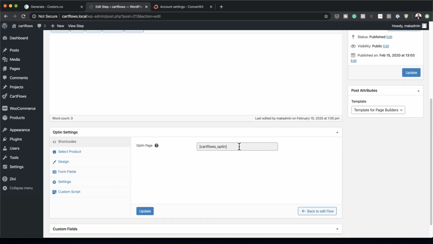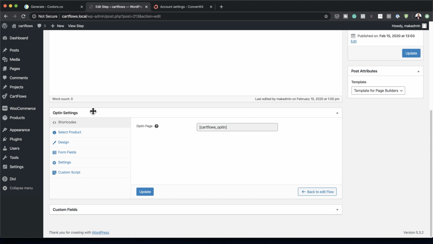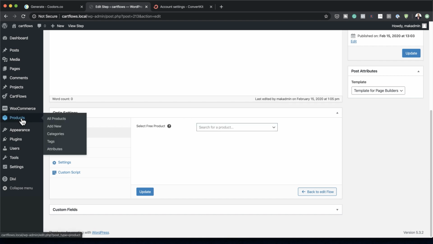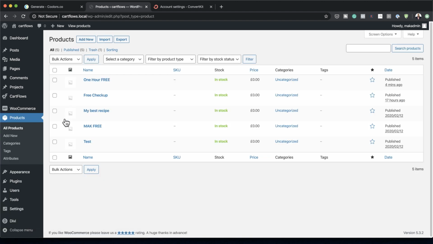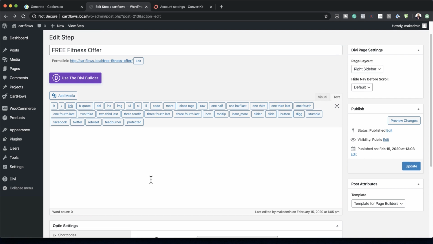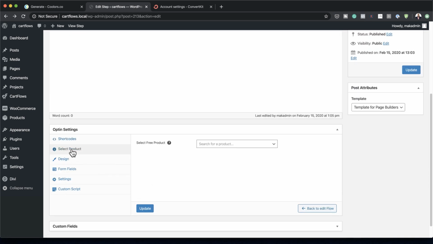All right, so now here on the CartFlows opt-in, these are the opt-in settings. If I click here on select product, this is where we need to go to that product. And you know what? I've forgotten it. What did we say it was again? Anyway, I have to go back over here to products, all products, and 1 hour free. Here it is, 1 hour free. Okay, so let's go back. So it's called 1 hour free. So over here now, I'm going to click on select product and then type in one. There we go, 1 hour free. I'm going to select that product and that's all we need to do here.